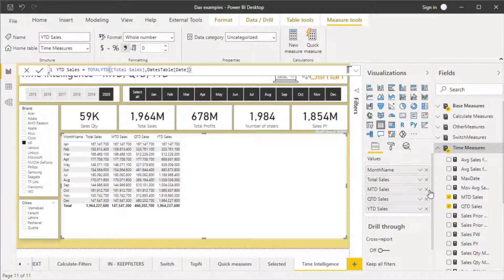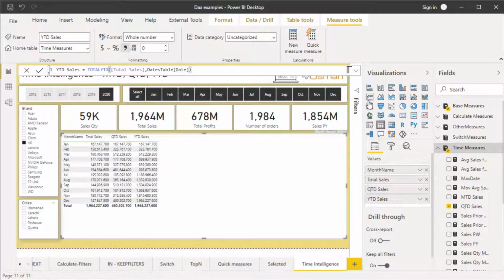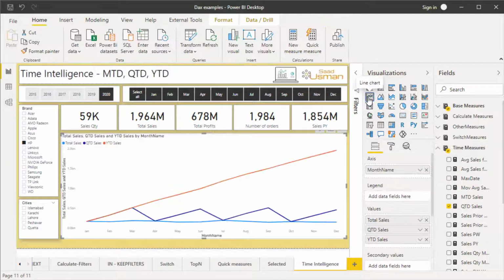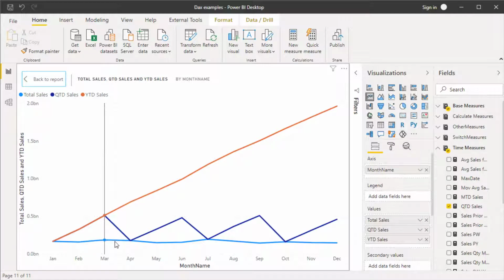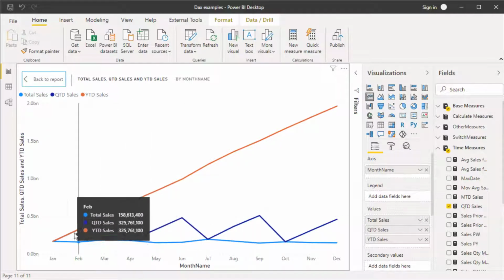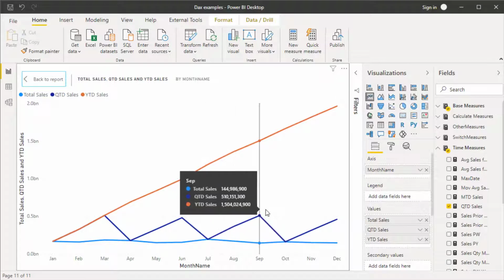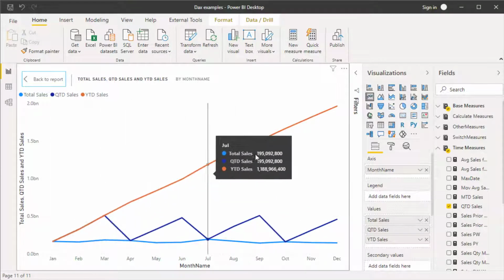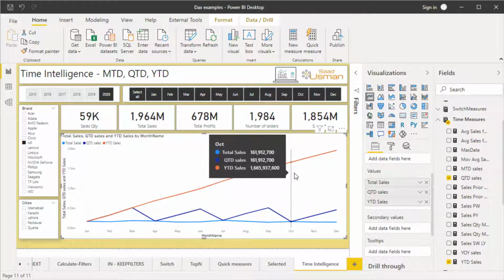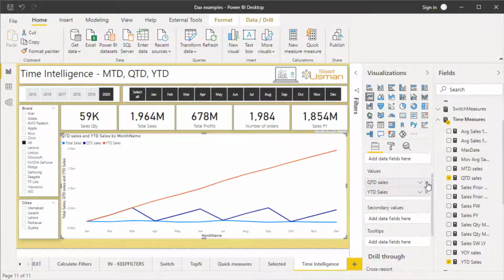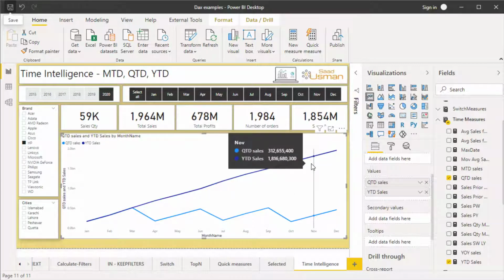For the graph, let me take off the month to date because it's different, and let's put a line chart over here. Now you can see that the daily sales are appearing over here, the quarterly sales are appearing over here, and the YTD sales are appearing in this line. So we have calculated all three measures, and if I remove the daily sales also, then you can see the quarterly and yearly sales in this measure.